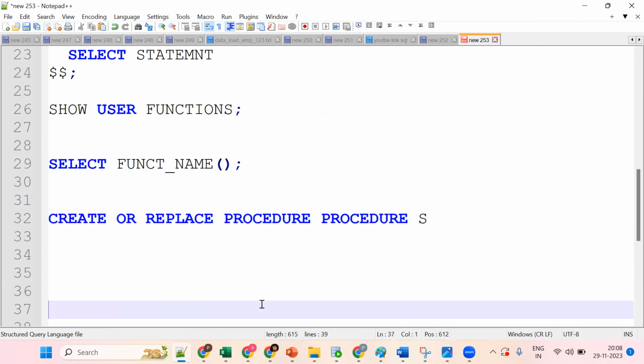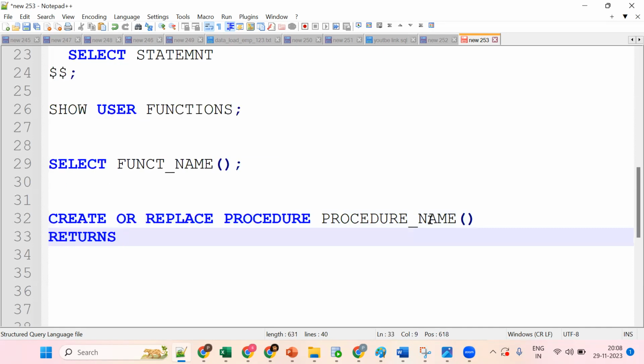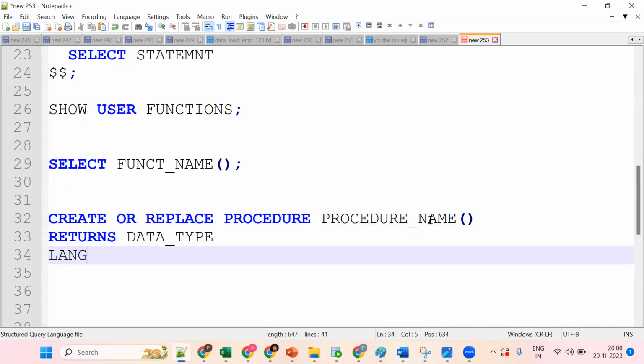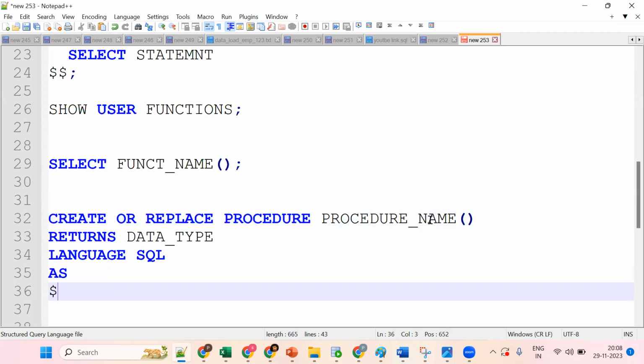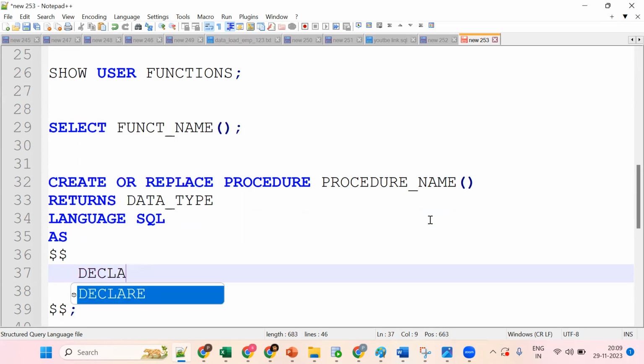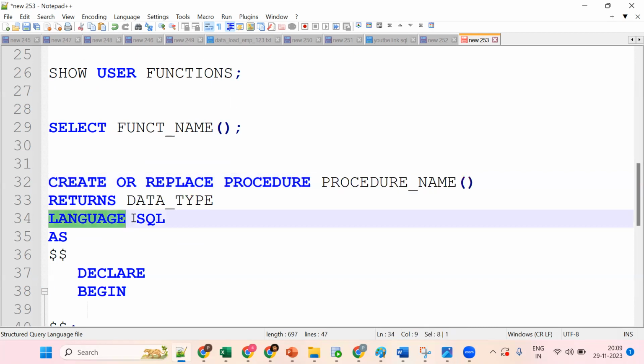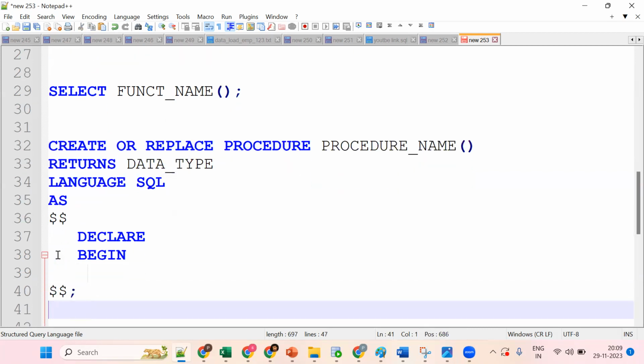So now trying to create the procedure. So create or replace procedure name, bracket open, bracket close. So returns data type. Okay, we can mention language SQL, as $. Now we are having three sections: declaration section, begin, like the same thing. So declare, begin, like this. Step by step, this is the syntax. So create or replace procedure name, returns data type, language is SQL, as starting and ending semicolon is there.